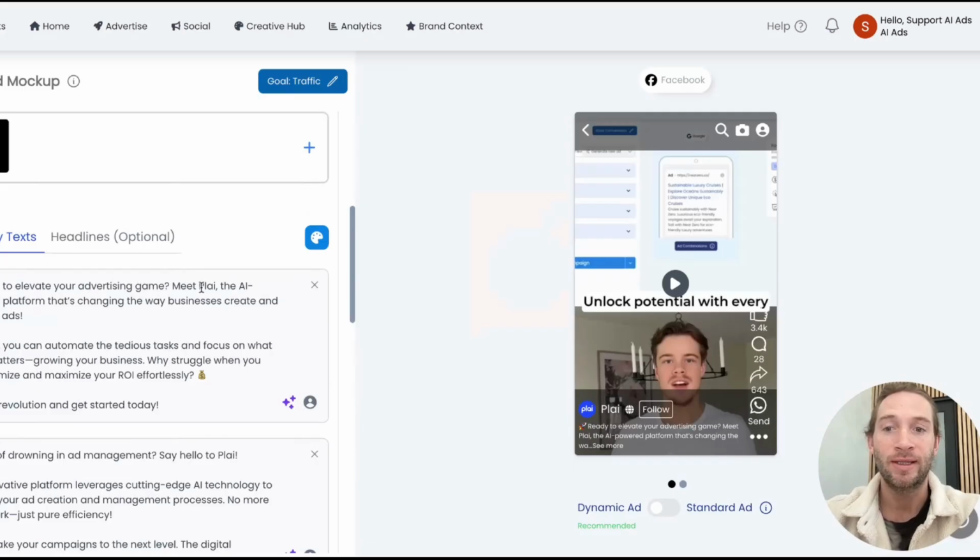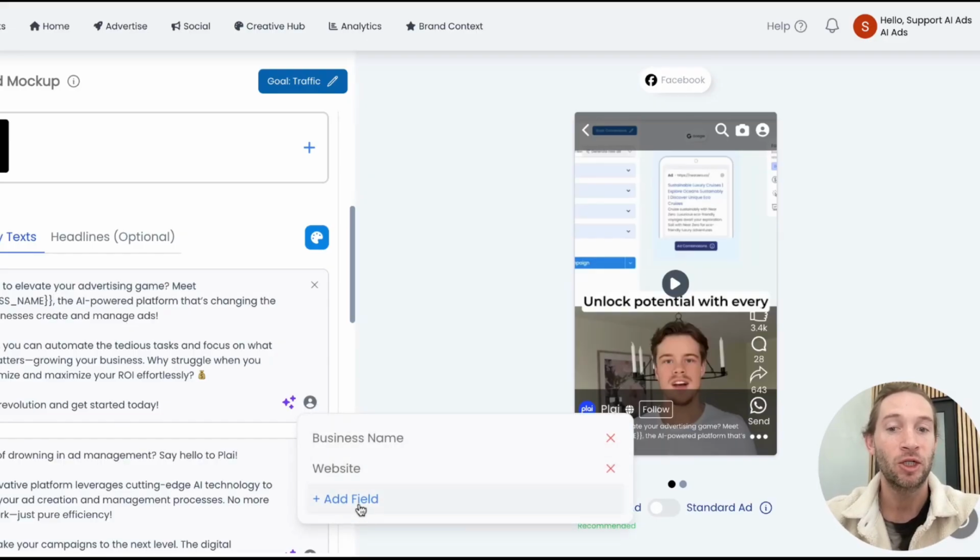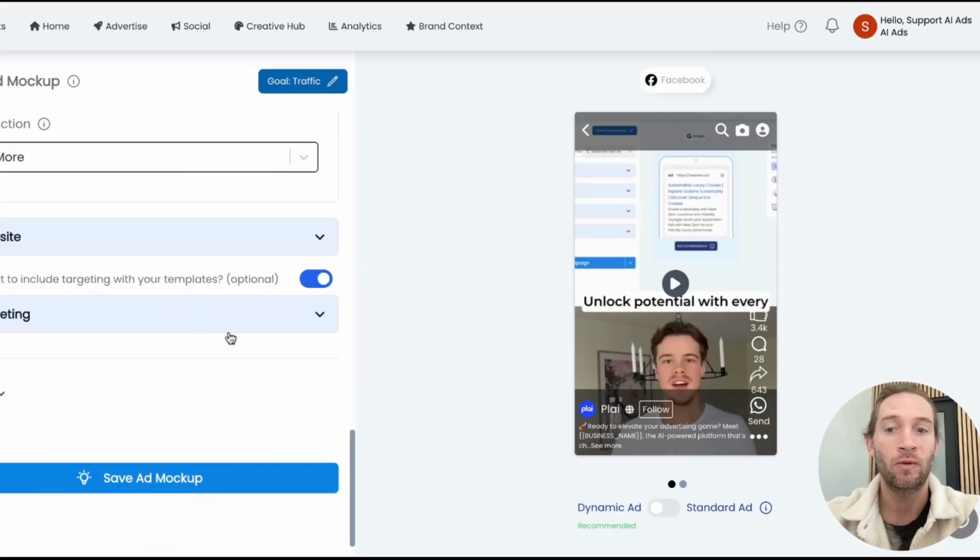So you can go here, like let's say we want to change this business name out to a certain custom field right here. You can remove this business name. And when you share this over to your clients, it's automatically going to match their business name, their website, their location, whatever other custom field you want to add. It's going to match their business details when you share it over to them. You can make any changes to it that you want before you save it.